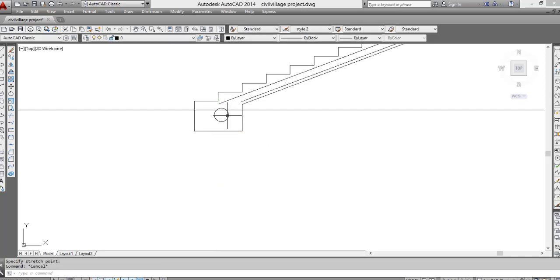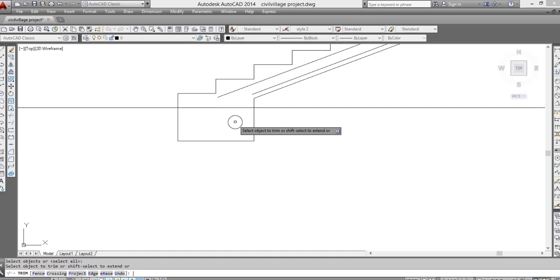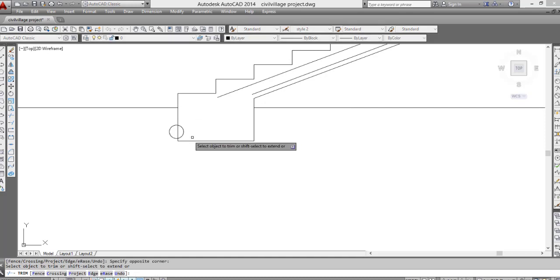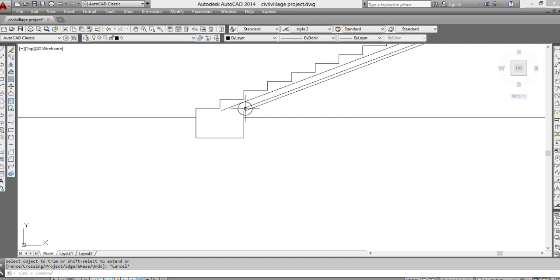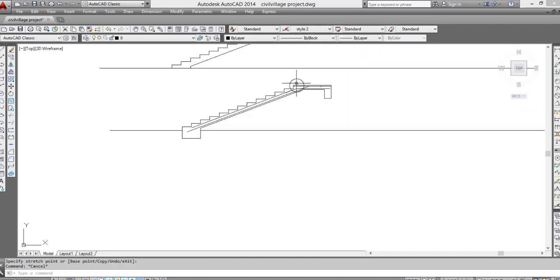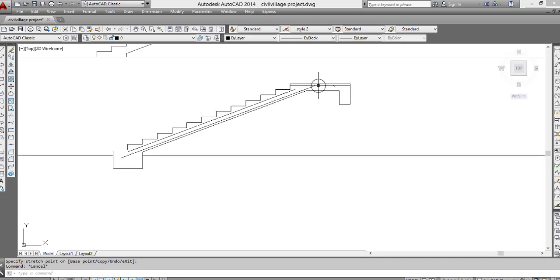Let me take it that way. So this is my stair foundation. I'm going to extend this one. I'm going to extend the bottom here, the bottom coming from the flight. Just extend it, we make a correction to it later. So we are done with the bottom on the flight and the bottom on the landing.